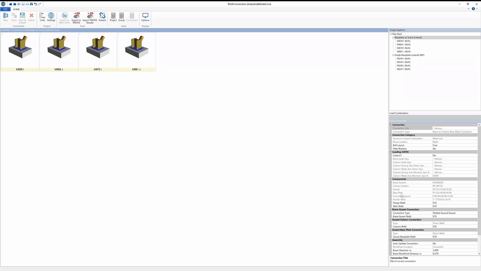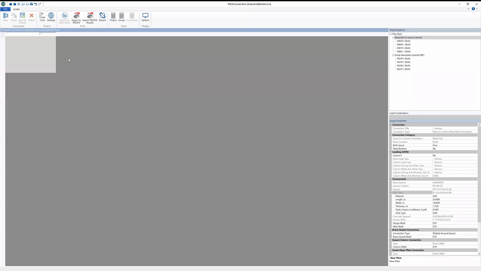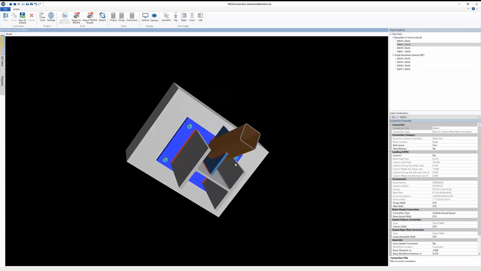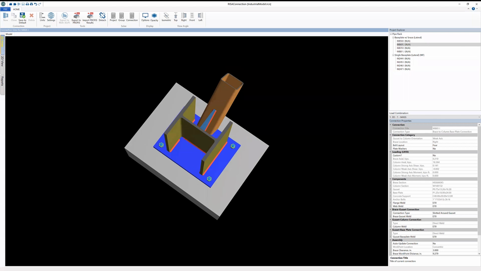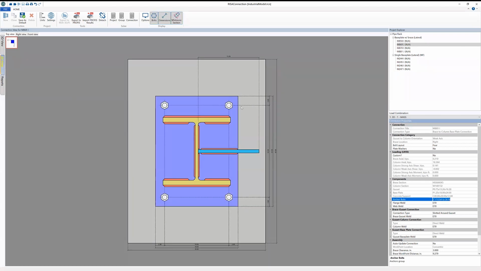This group has a similar base plate size, 24 by 18 base plate with a certain thickness. Now, if I wanted to look at one specifically, maybe this one, we can see the load applied to it. Maybe this is the one that we wanted to make some modifications to. So I'm going to look at a 2D view. And if I click on the bolts, I can look at our bolt layout options.